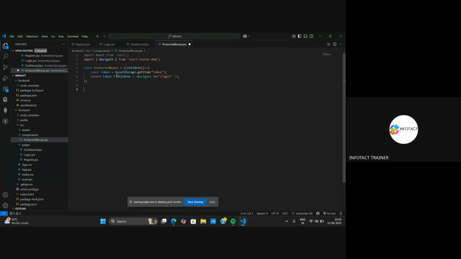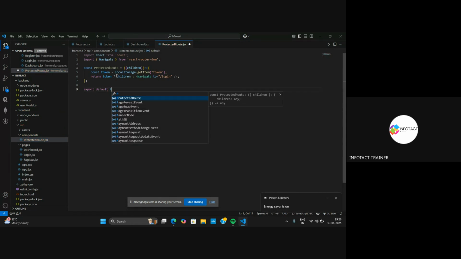And here finally, I will export this ProtectedRoute function using export default ProtectedRoute.